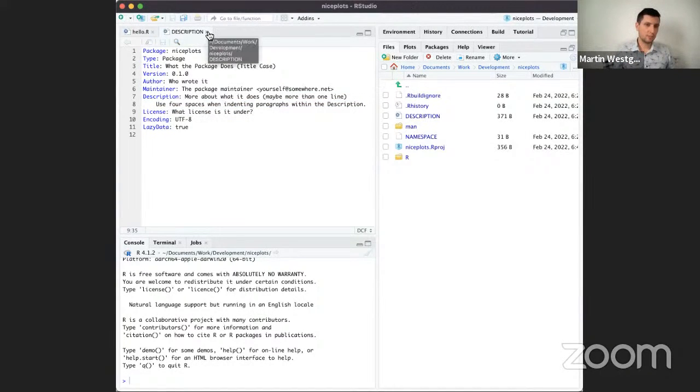So I'm not going to write all this stuff in just now. It's enough to know that it exists, and that content is, I think, fairly self-explanatory. Obviously, before doing anything useful with the package, you populate that as a way of telling people what the package does. And for those of you familiar with CRAN, that information gets put on the web page there too for your package.